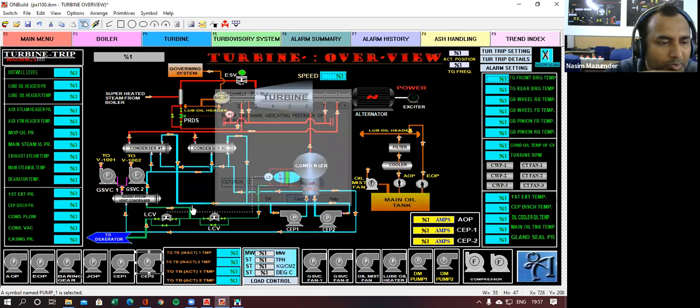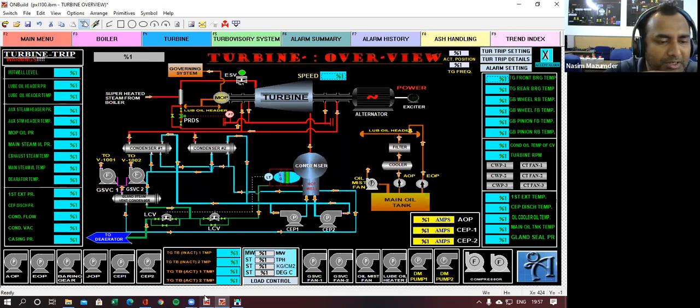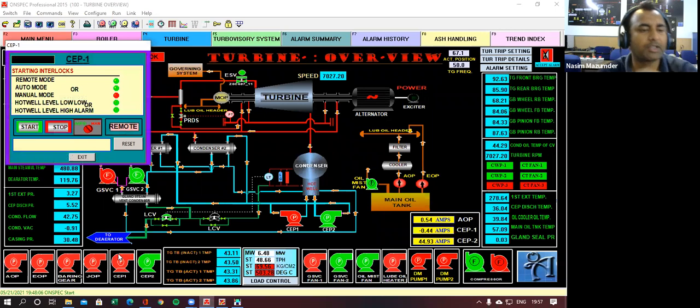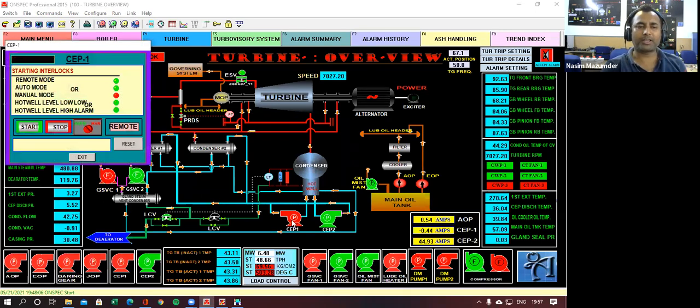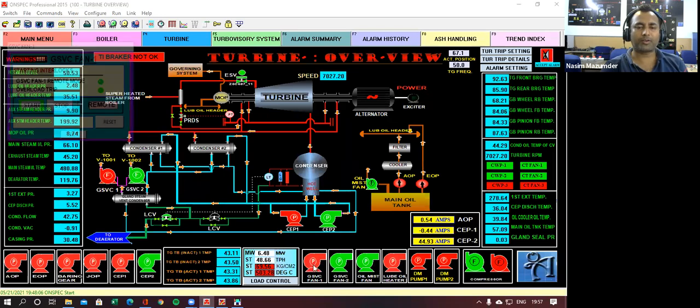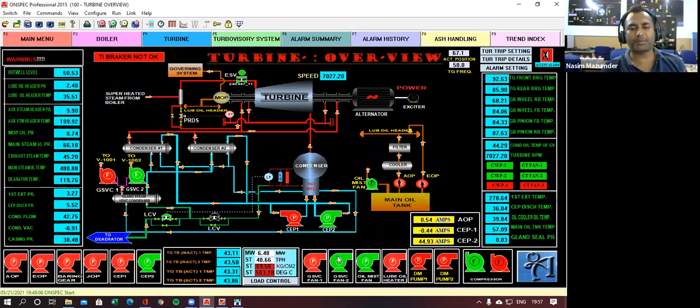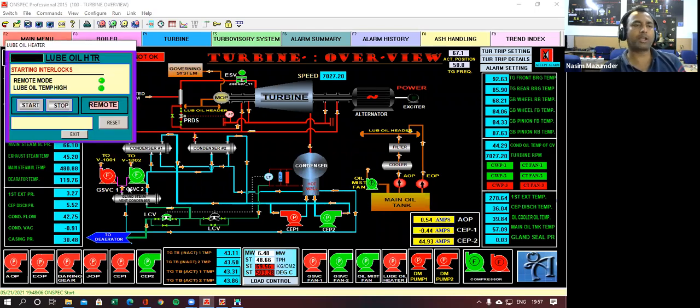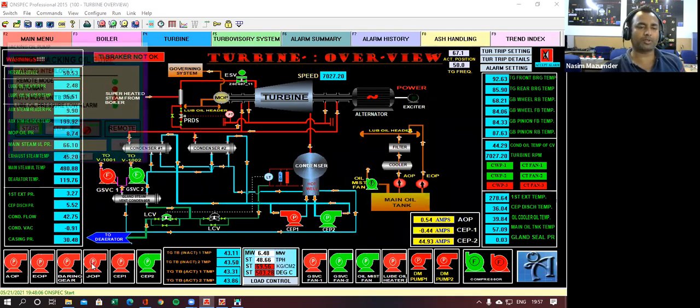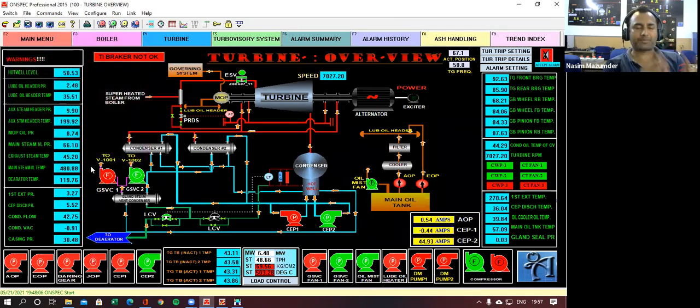So I have shown you how these pop-ups come out. Likewise, now you know it is very easy: if I click on any symbol and a pop-up comes out, that means this pop-up has been designed as a page somewhere, and we are calling it a pop-up.